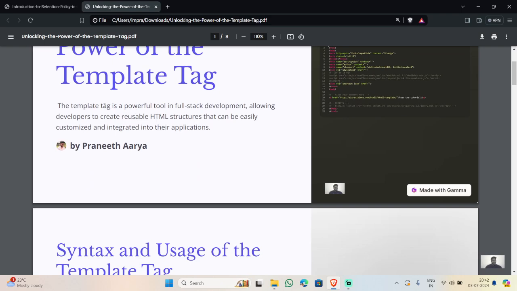The template tag is a powerful tool in full stack development, allowing developers to create reusable HTML structures that can be easily customized and integrated into their applications.